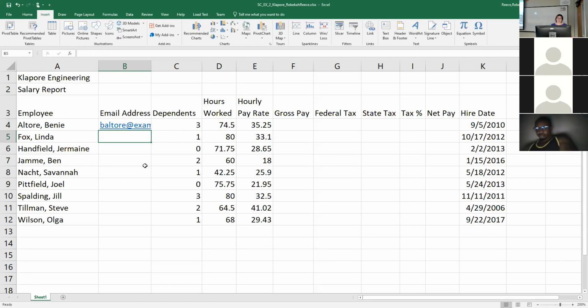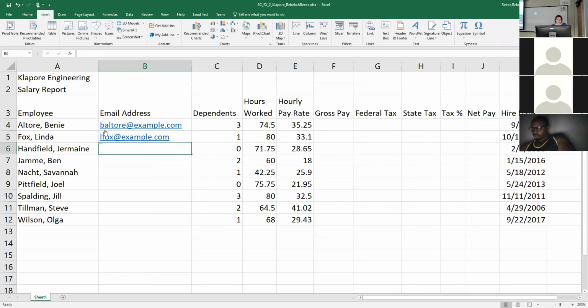So the next one is the first letter, L, and then the last name, Fox, at example.com. Now, what you have put in here, this B and Altore, and the L Fox, they have to match what you've typed over here in the first column. So if you left off the E or you typed in a second R and it doesn't match, then you're going to have issues in getting this flash fill to work. Okay.